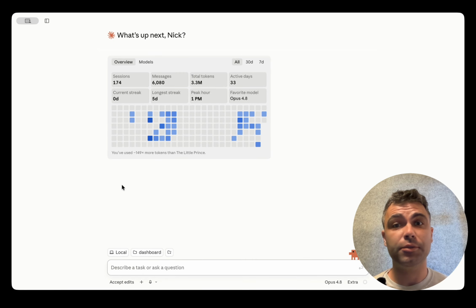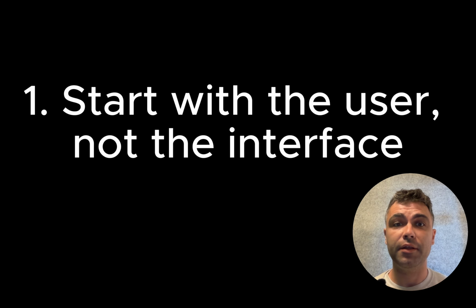Let's build the production-ready dashboard in Claude Code in 4 simple steps. And the first step is start with the user, not the interface.